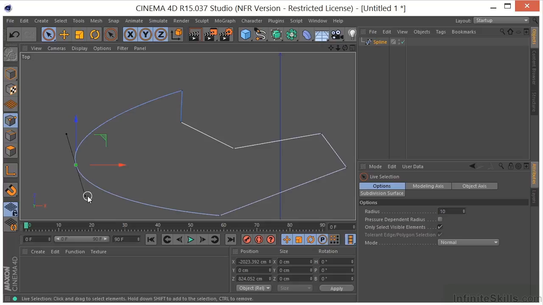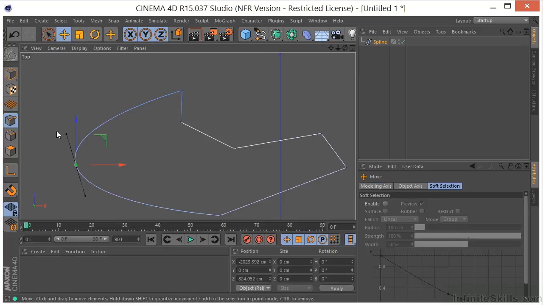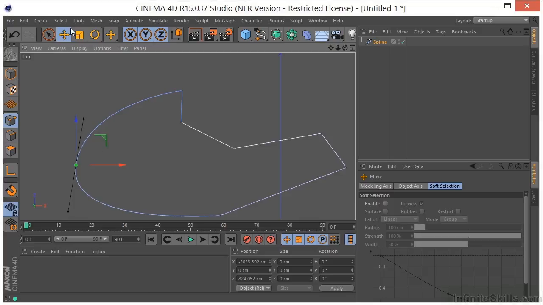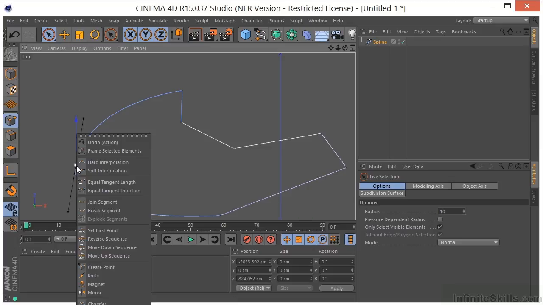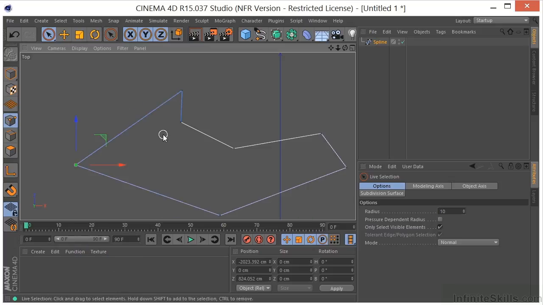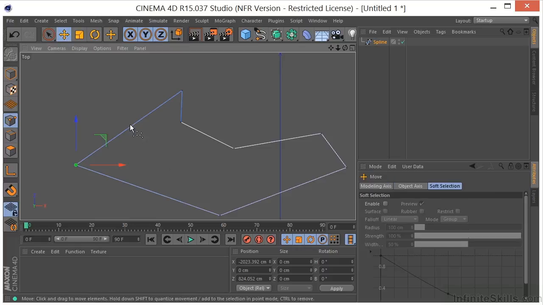And now you get these Bezier handles that you could come and affect like this, sort of like you do in Photoshop. Now let's go ahead and change that back to hard interpolation. So we will select that point again, right click, hard interpolation. Now, if I wanted to come back in here and add more points, I could do that by selecting the Move tool, holding Control or Command on a Mac, and clicking anywhere. And then I add more points.